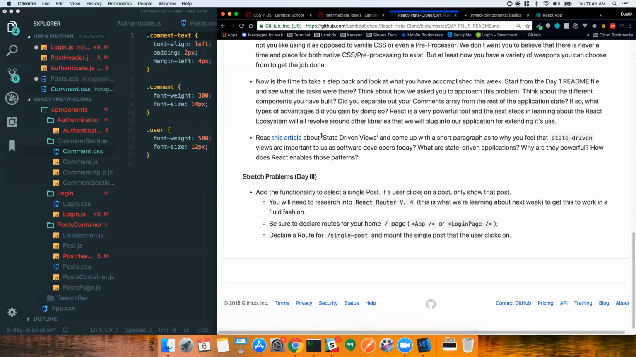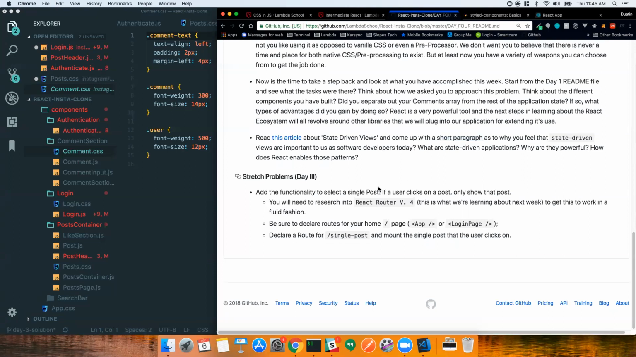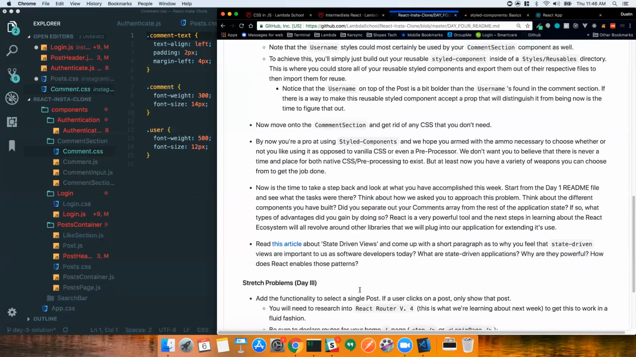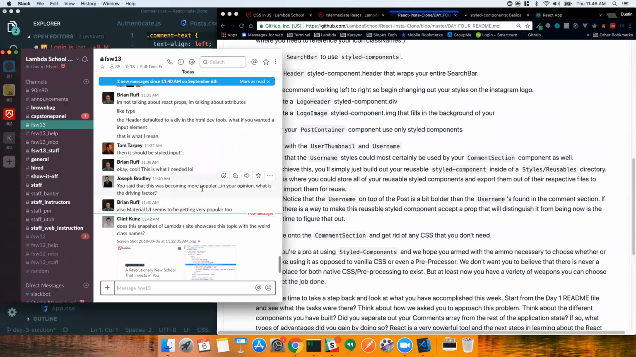And then read this article about state-driven views and come up with a short paragraph as to why you feel that state-driven views are important, and then send that paragraph to your PM. Cool. Stretch today is to add the functionality to select a single post. If you click on a post, use React Router to go to a new page and show only that post. Okay, any questions on the homework?